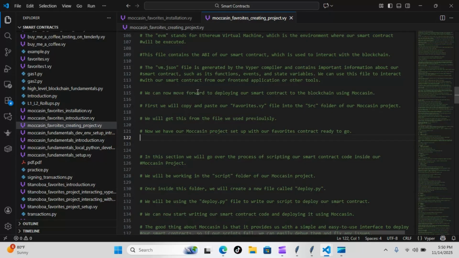We can now move forward to deploying our smart contract to the blockchain using Moccasin. First, we will copy and paste our favorites.vy file into the src folder of our Moccasin project. We will get this from the file we used previously. It's the same favorites.vy file we've been using throughout the entire course. Now we have our Moccasin project set up with our favorites contract ready to go.